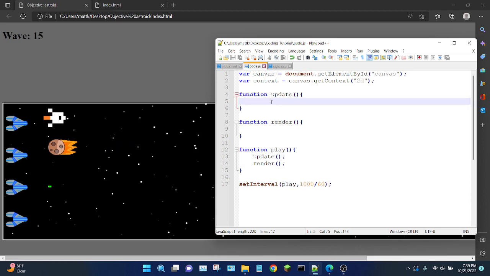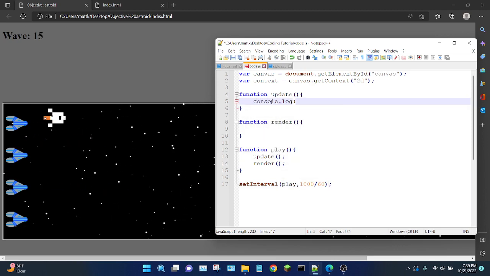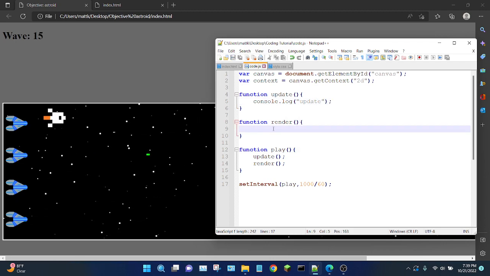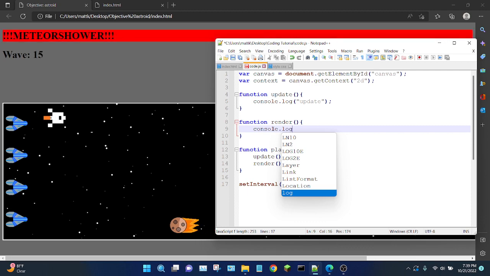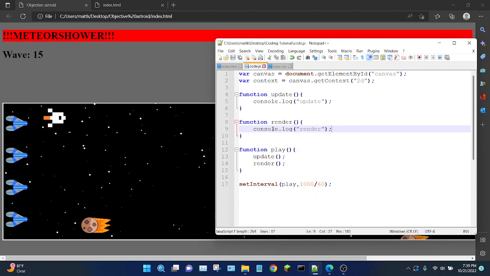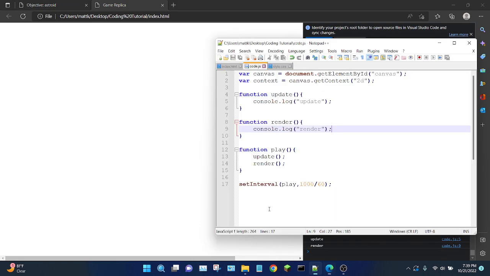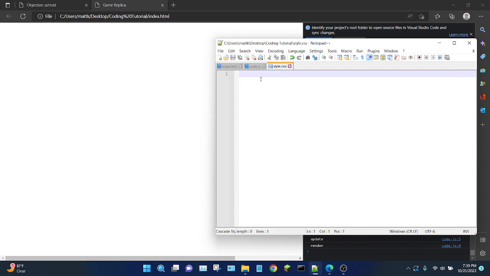Let's prove that. I'm going to add console.log update just so we can see visually that the update is happening, and console.log render. Now go ahead and open up your index.html file and refresh, and let's open up the console. And we see update and render running repeatedly, so that's good. That means everything is working so far. I don't see the canvas on my screen, so let's go ahead and in our CSS, let's put a border line around that canvas.